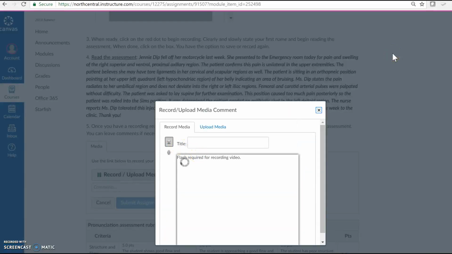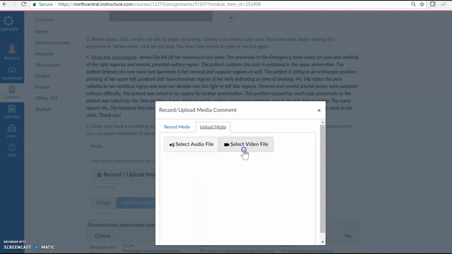When you get to this point, this is normally where the hang-up seems to be. You're then going to click Upload Media. I select the video file because I've just made a video, even though it's probably just a voice recording. I'm guessing this is where you have uploaded your video, your audio file from a phone or other areas, which is fine to do as well.